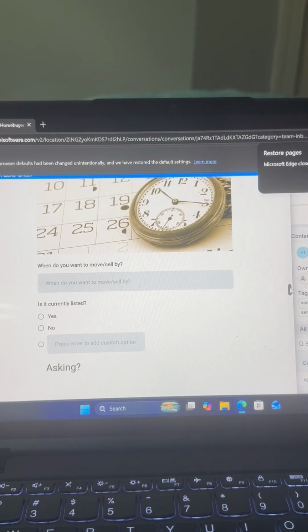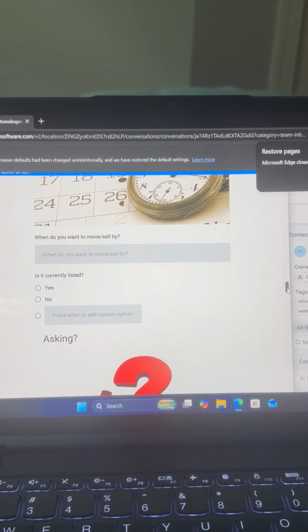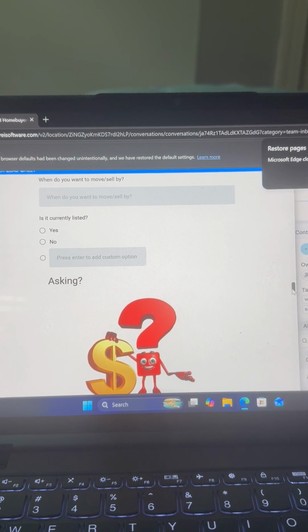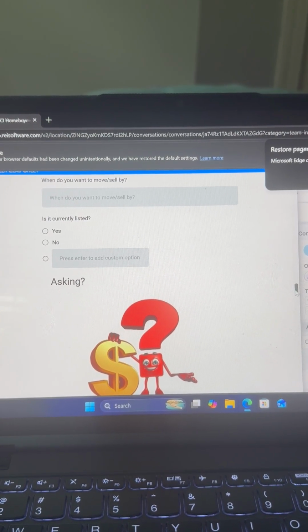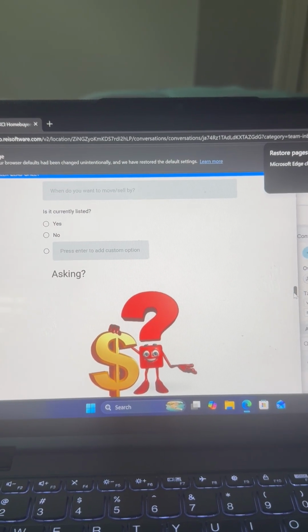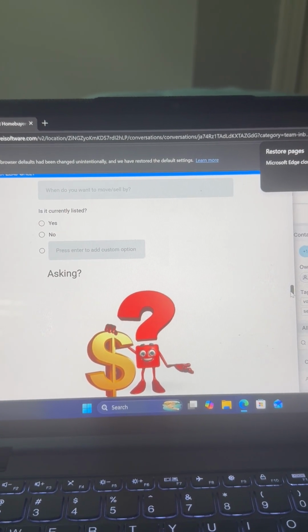When do you want to move? That's another motivation. Is it currently listed? You want to know this because sometimes if it's listed with a realtor, you'll have to be paying fees for the realtor too. So you also want to know this.